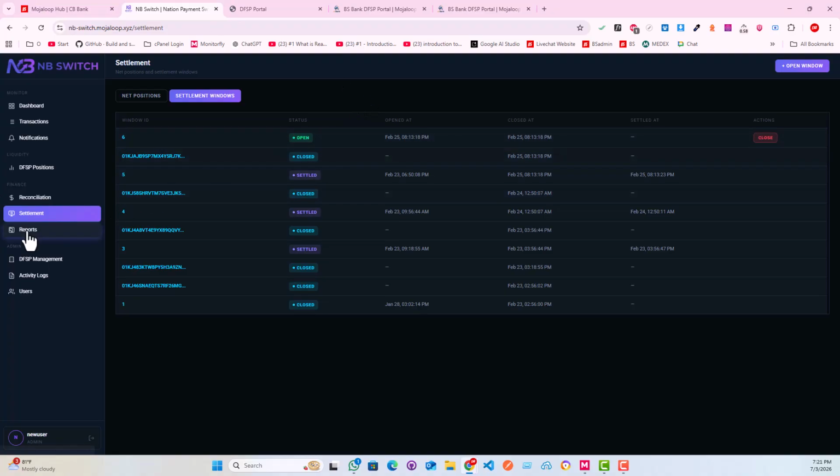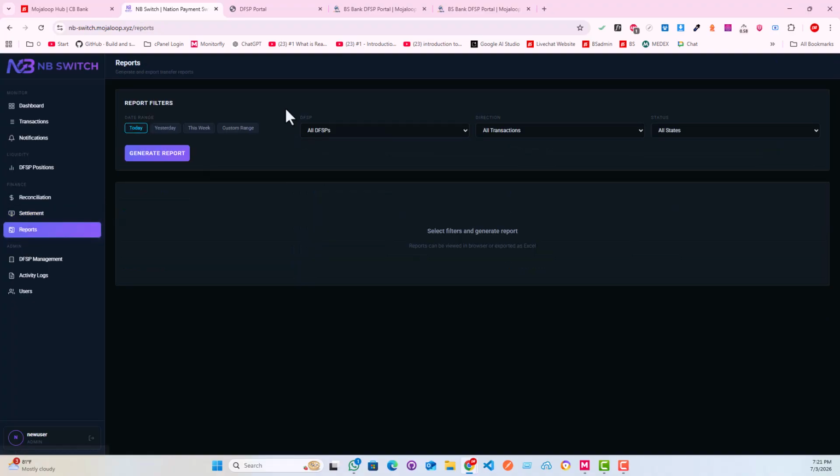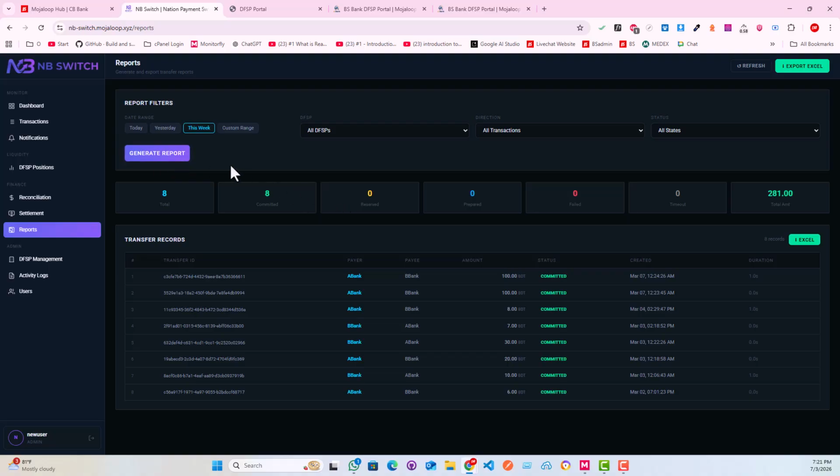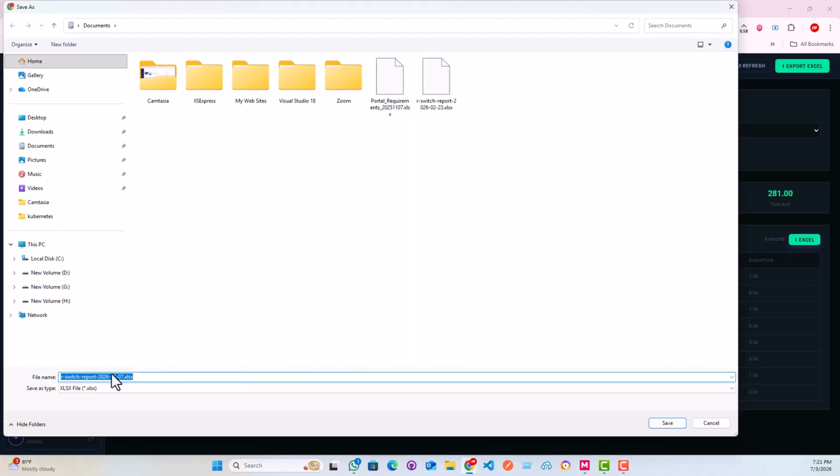Okay, now if I visit the report section, we see all reports and filter options. If I click generate report, we see today's report is 0. Now I filter this week and click generate. Here we see the transfer records, and if I want to download this record in Excel format, I click Excel and export it.